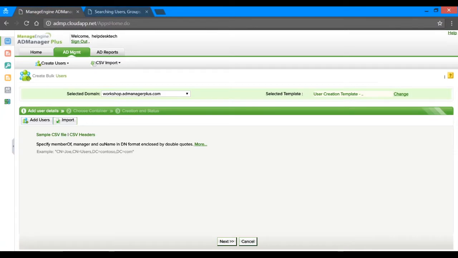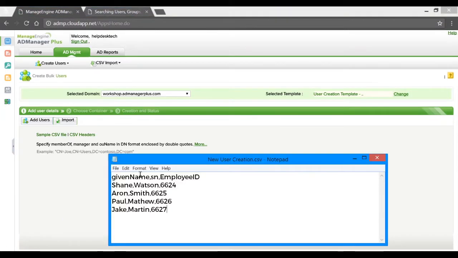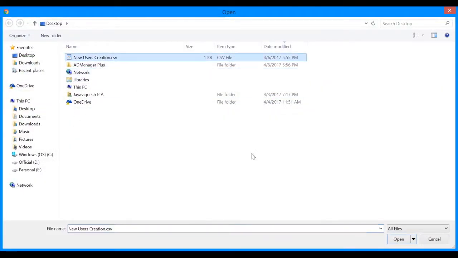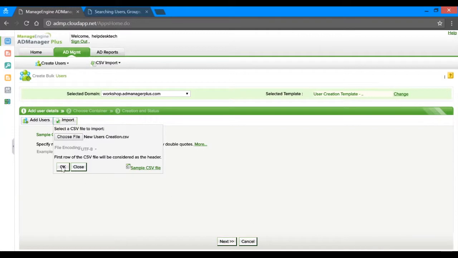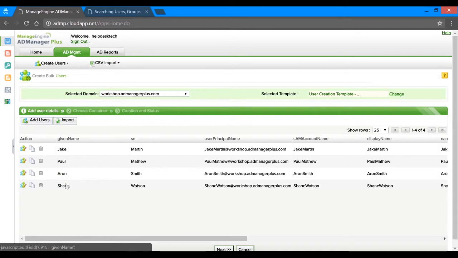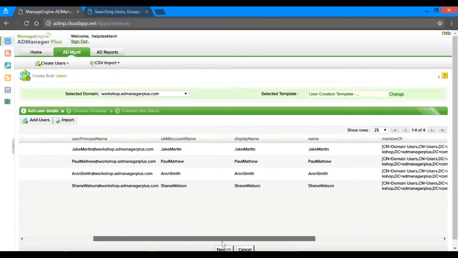So the CSV file we created has the first name, the last name, and the employee ID LDAP headers in place. Click on Import and choose File and select the new user's creation template and hit OK. So yes, the user's data is populated and their corresponding attributes are imported as well.